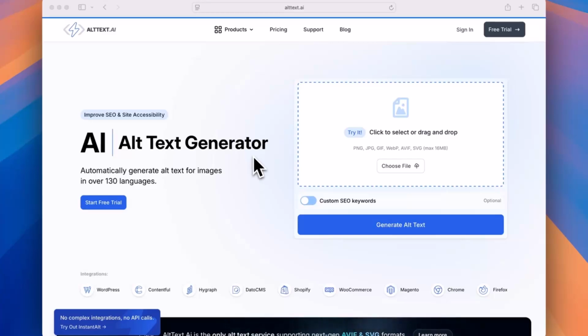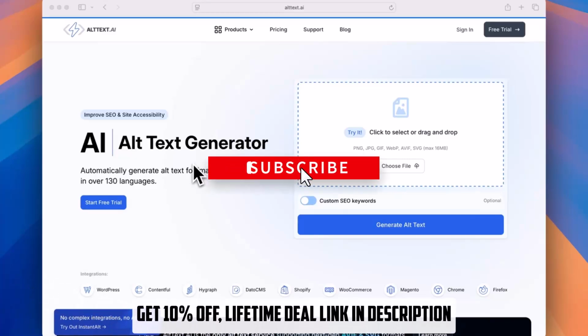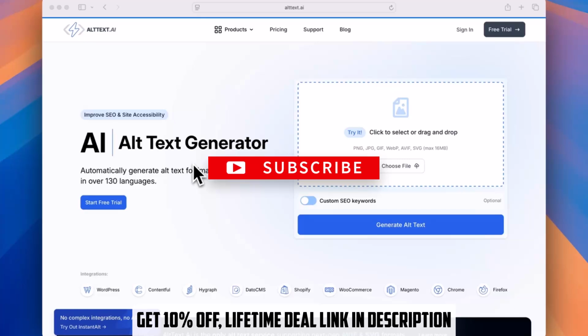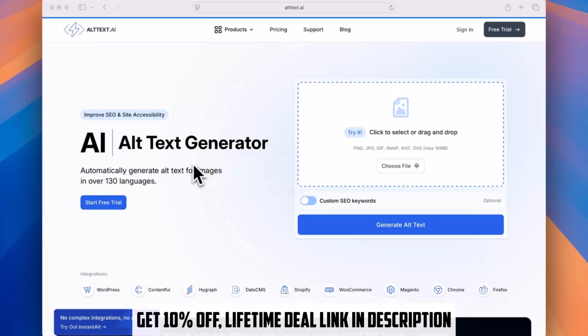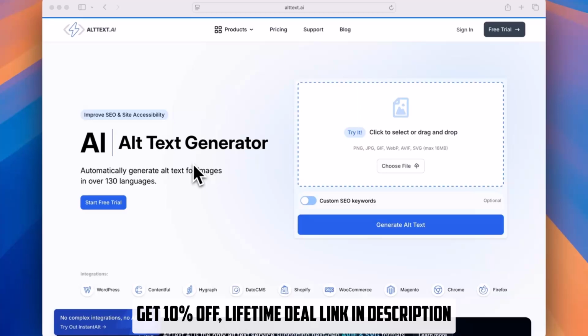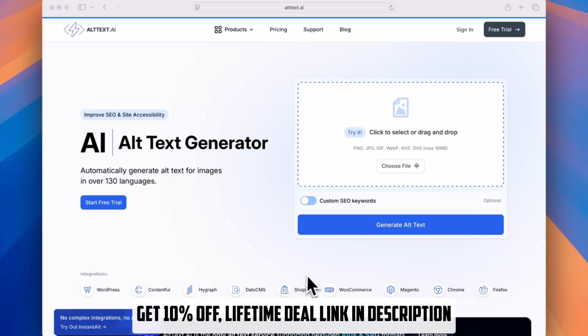I'm going to give you a quick demo of AltText AI. AltText AI is an alt text generator that generates alt text in over 130 languages. We've got all kinds of different integrations that directly work with wherever your images are stored. Obviously, you can see all sorts of CMSs, e-commerce platforms.